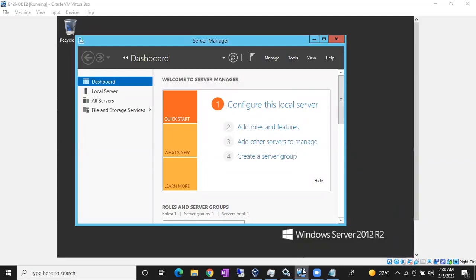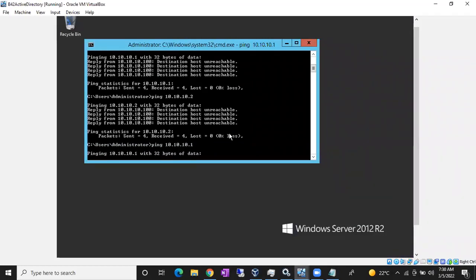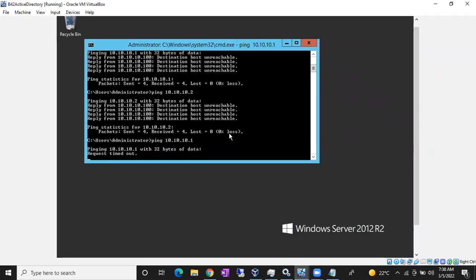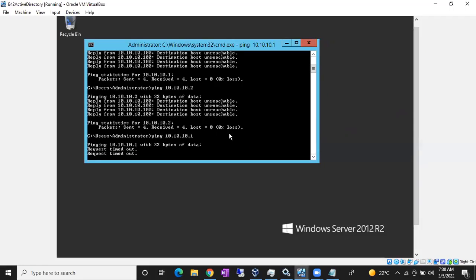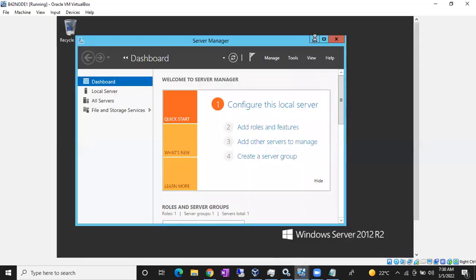So that's why. Now go to the Active Directory again. Use the up arrow. Let's go for 10.10.10.1 this time. Let's see if communication is there or not. Still having the same issue. We are getting request timed out. Earlier we got destination host unreachable, this time request timed out. Let's see. Usually it won't take this much time.